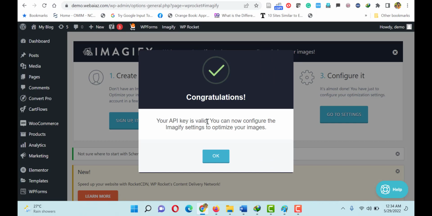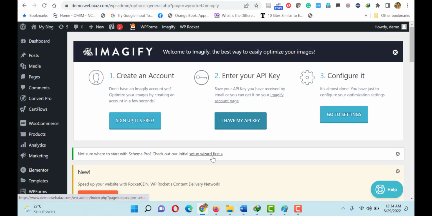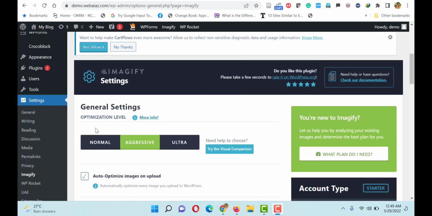Okay, now your API key is valid, and now you can configure image settings to optimize your images. So I click OK. Now go to settings. In the settings, you can have normal, aggressive, and ultra mode.